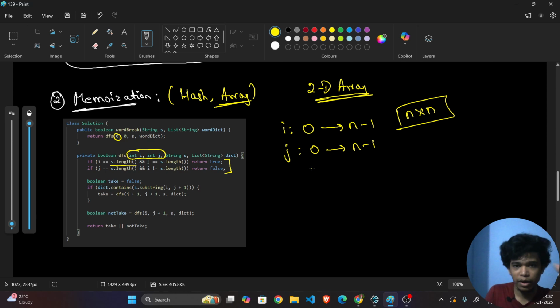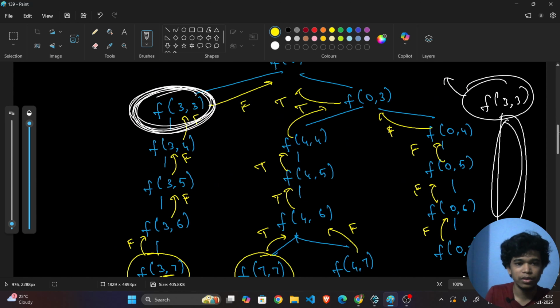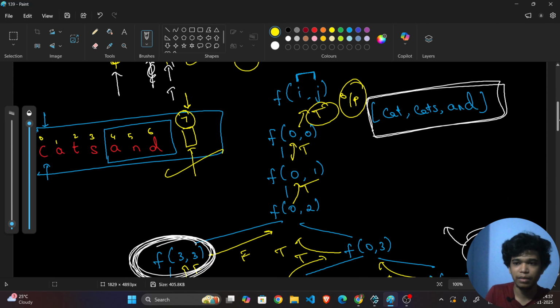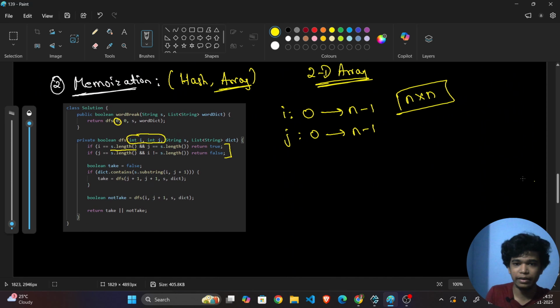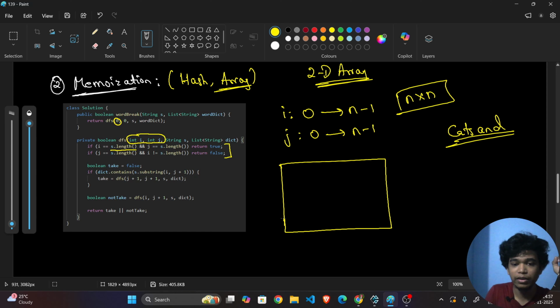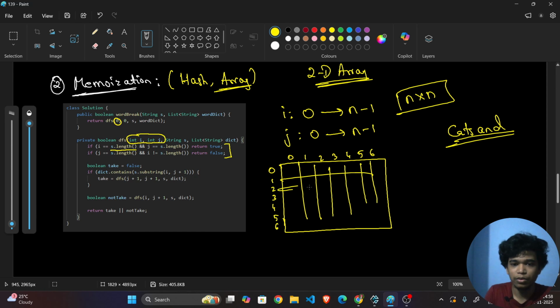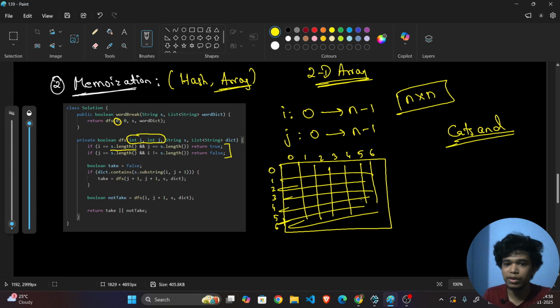For example, if I take an example like "cats" and so on, it has a total length of 7. So my array will contain a 7 cross 7 matrix, with indices 0, 1, 2, 3, 4, 5, 6 along the rows, and similarly 0, 1, 2, 3, 4, 5, 6 along the columns. This is how my matrix looks. Can you understand this? So, a 7 cross 7 matrix.